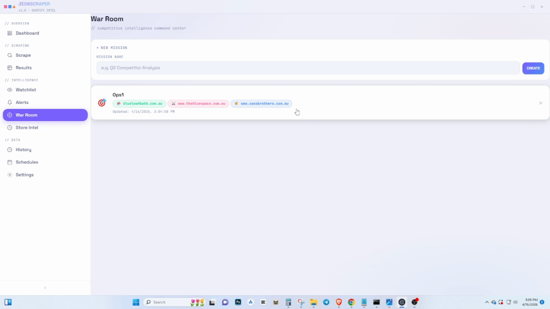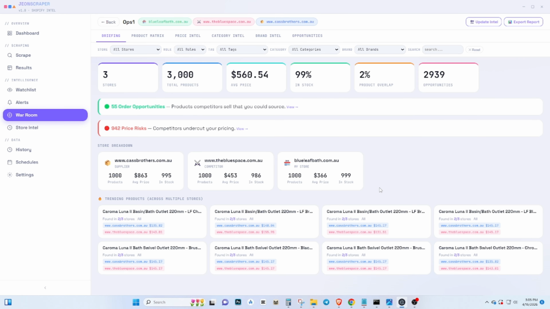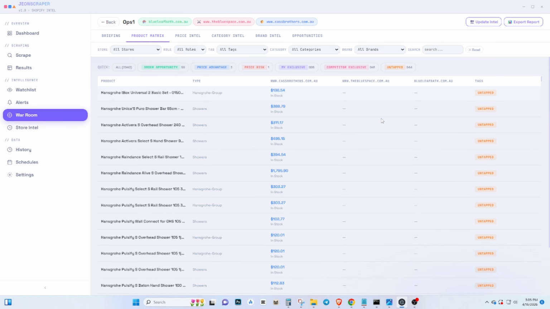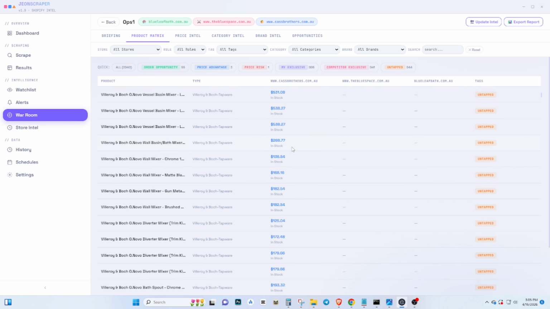Inside the war room, every tab is a weapon. The briefing gives you the full picture at a glance. The product matrix maps every product across all your stores. Price intel reveals exactly where you're winning and where you're losing. Category intel uncovers gaps in your catalog. Brand intel shows who carries what.